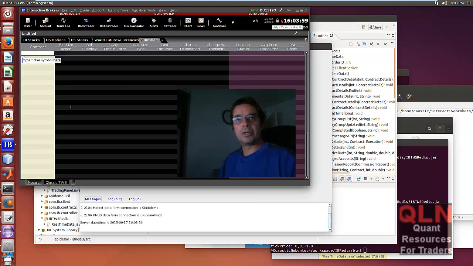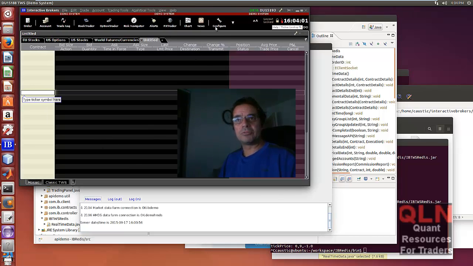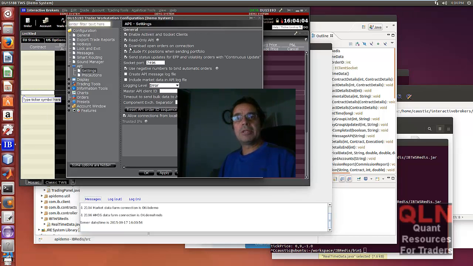But you gotta make sure, again, you gotta make sure you got your TWS running. Make sure you've enabled the ActiveX and socket clients. Remember, I'm running this in demo mode. Read-only API doesn't really matter. Allows connections from localhost only. Doesn't matter. Make sure that those are working.